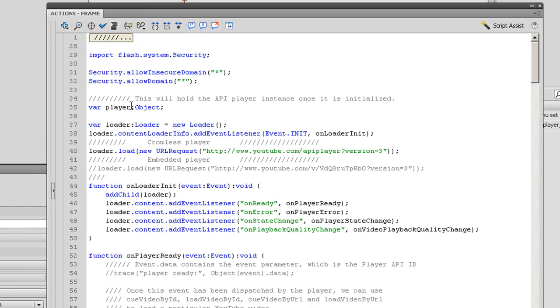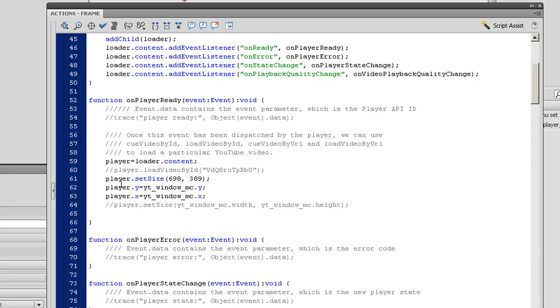In the code, you have to initialize and set up defaults, allow domain, set your player position, set your player default size. This value here you use for the chromeless player if you wanted to have a default video loaded. If you don't have a default video loaded, it'll be blank as shown.